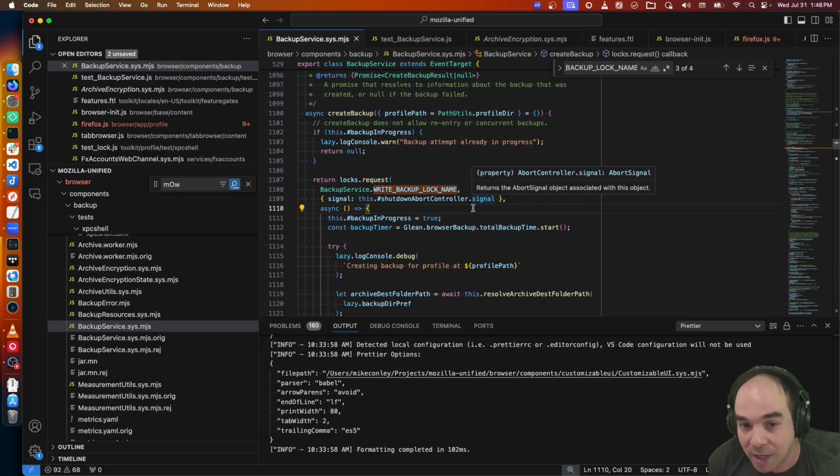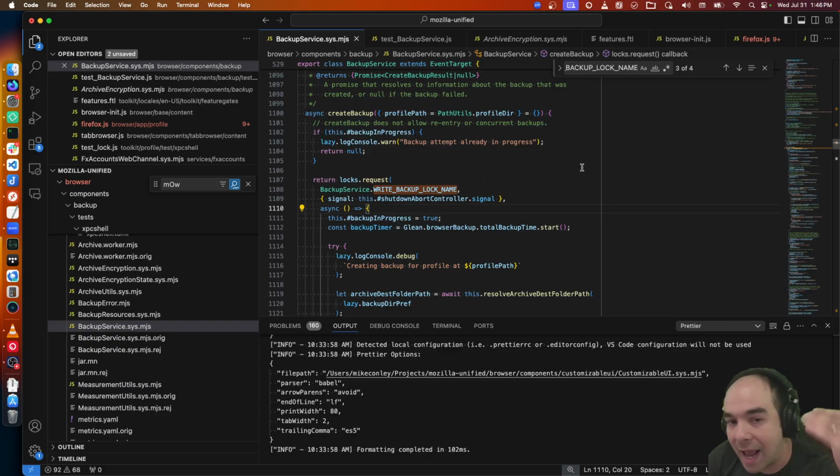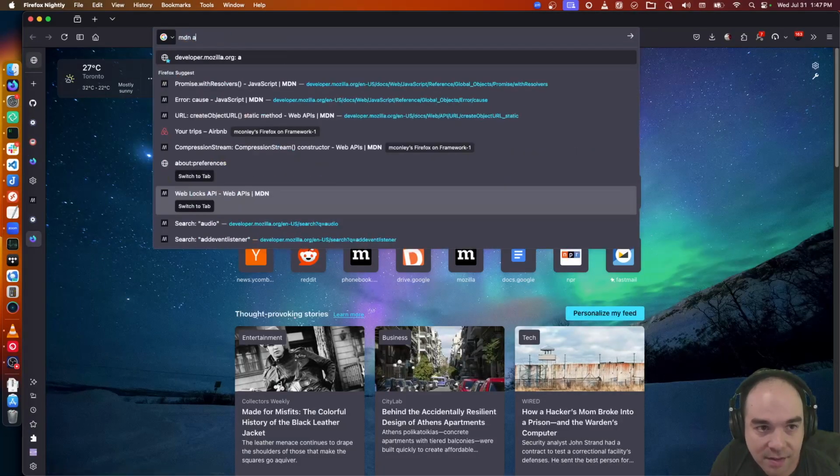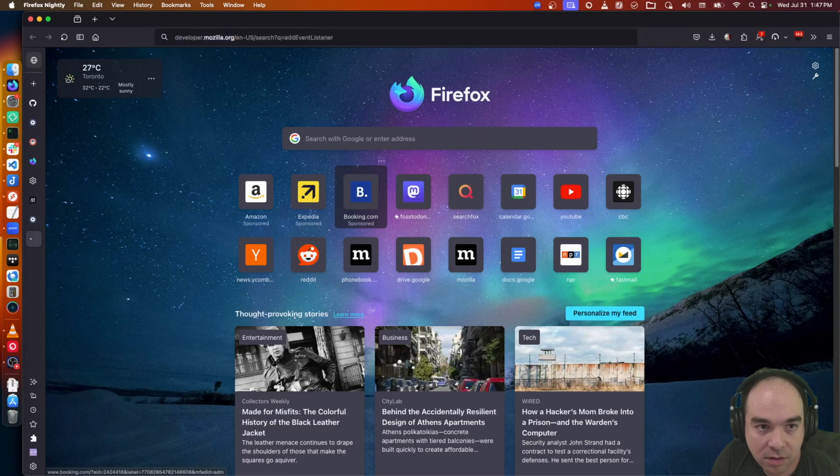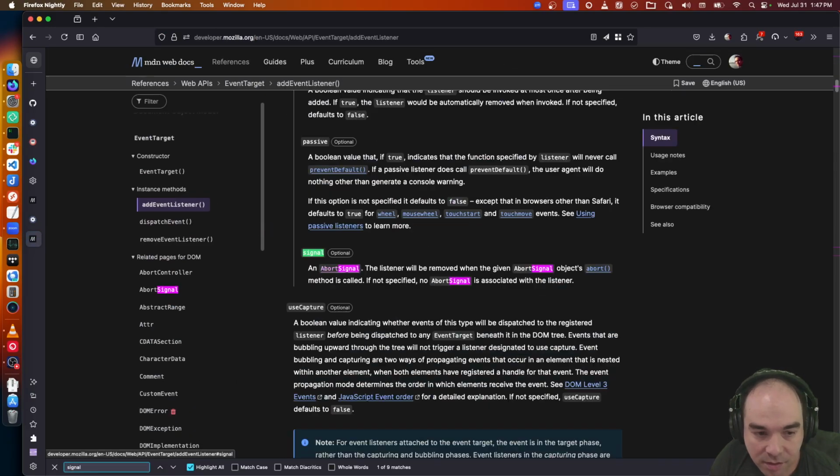And then if we're shutting down, I can abort any locks that are in progress or queued up. I can just say, we don't need to do any of those. So in the event that 3 backups had been queued somehow, on shutdown we'll just go, nope, we're not going to do those, which is really nice. Abort controller is really great, especially if you want to remove an event listener without having to hold a reference to that event listener. I think addEventListener now takes a signal.